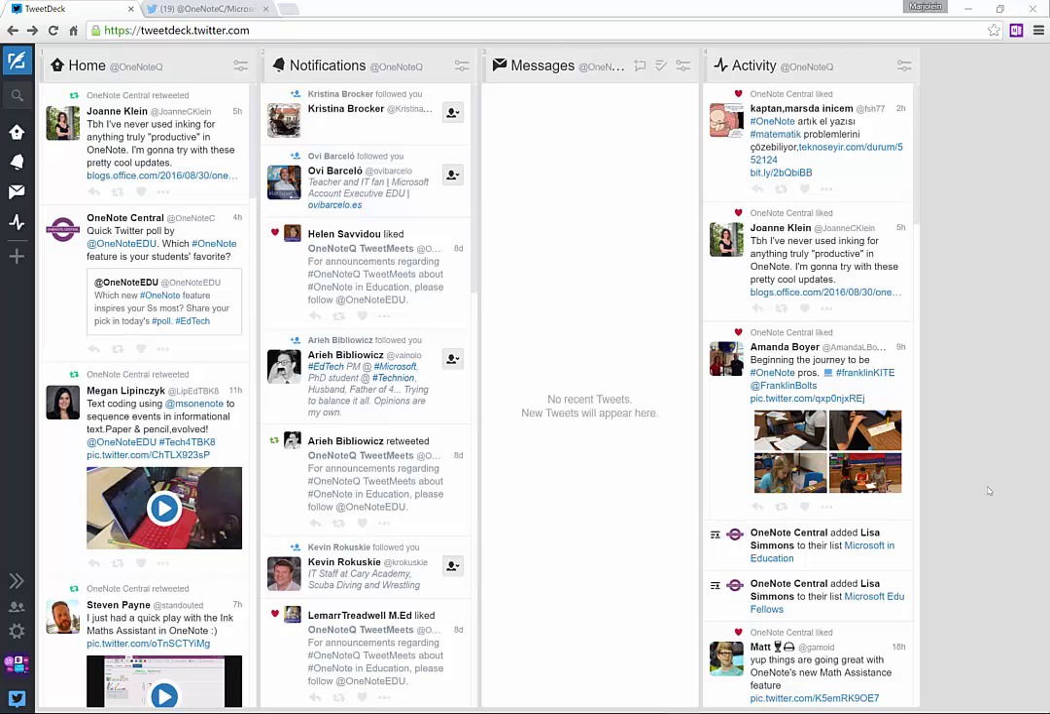This makes TweetDeck a convenient tool for the monthly OneNote tweet meets organized by OneNote EDU. Besides monitoring Twitter streams, TweetDeck also lets you perform familiar actions such as tweeting, replying, liking, and retweeting. In this screencast, we'll focus on the Twitter monitoring part.